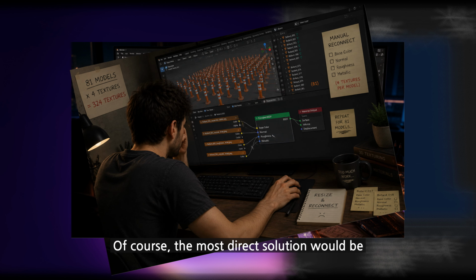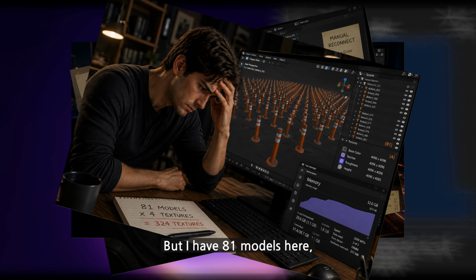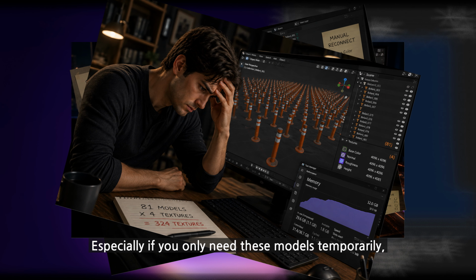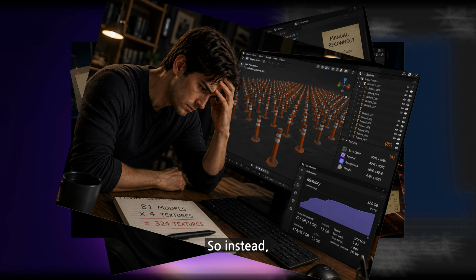Of course, the most direct solution would be to resize the original textures and reconnect them manually. But I have 81 models here, with 4 textures for each one, especially if you only need these models temporarily, or if they simply don't need such high-resolution textures. So instead, let's try this.